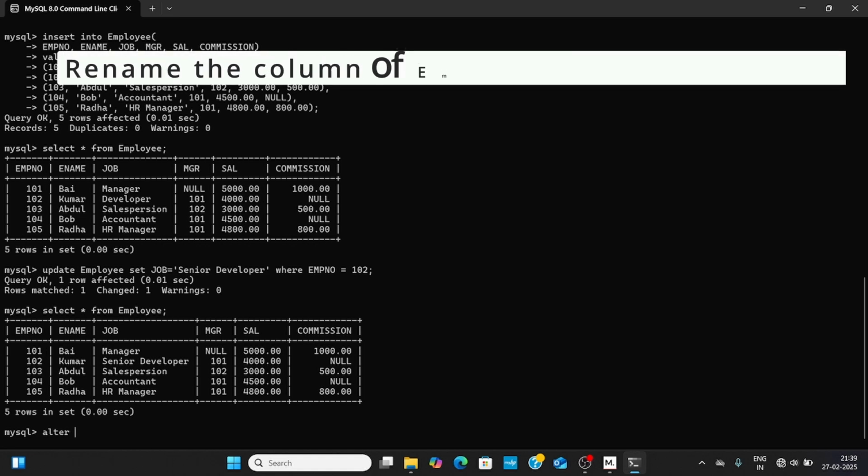Screen, use the alter command to rename the MGR column in the employee table to manager ID, and ensure it stores numerical values.